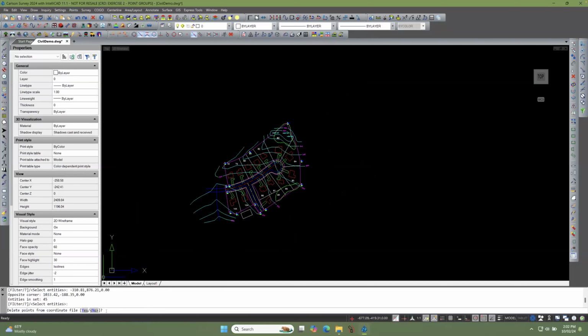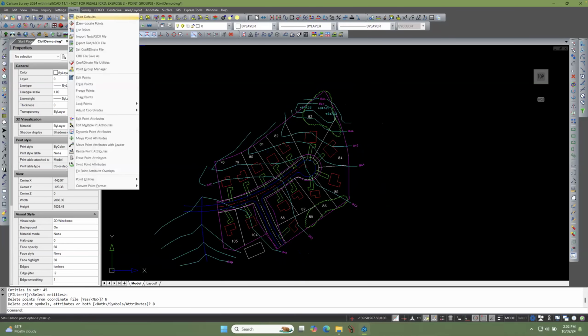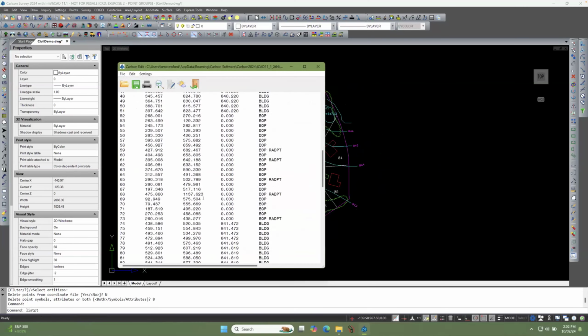And now continue to read the prompt line. It says delete the points from the coordinate file. No, we want to keep them in the coordinate file. Now, do you want to delete the symbols, the attributes, or both? We'll delete them both. And now we're back with no points in the drawing. However, we still have our listed points of 144 points.